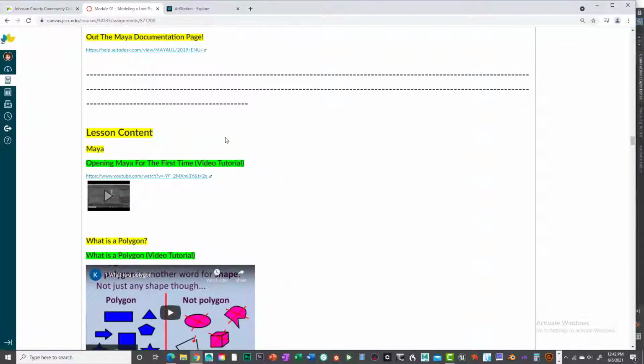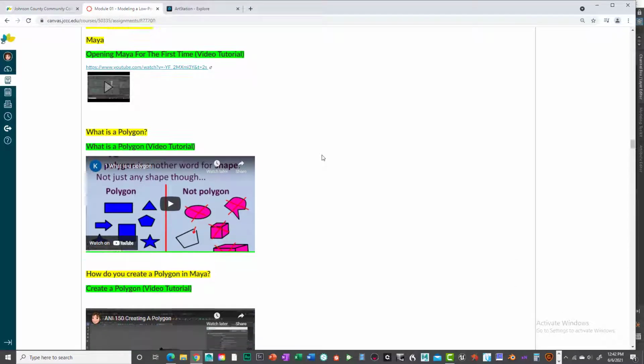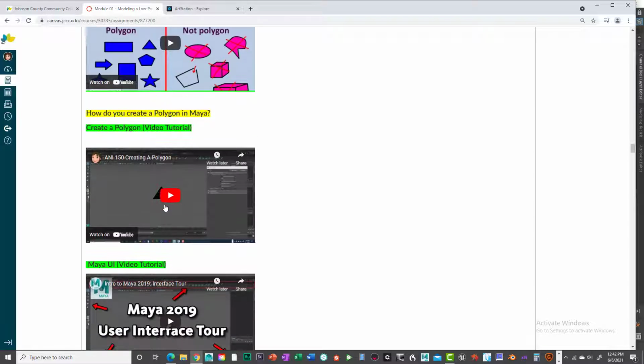The lesson content, opening Maya up for the first time. Watch that video. What is a polygon? Okay. How do you create a polygon in Maya? And I'll show you how to do that.